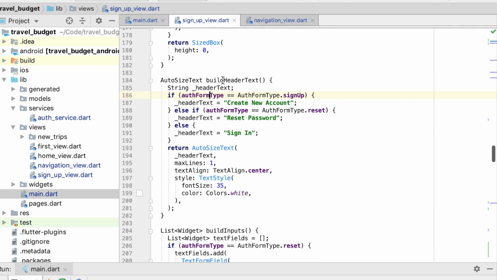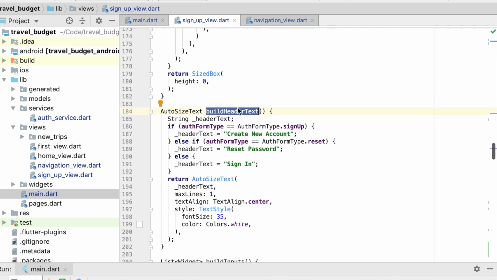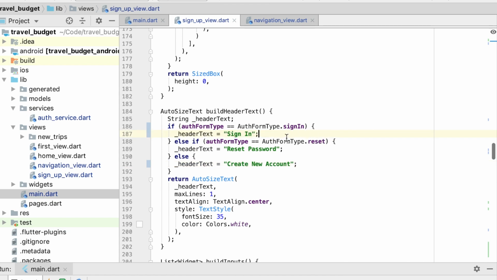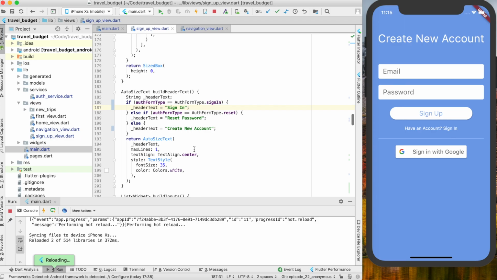Find down where we're building the header text, and really what we can do is just change this if statement to be the sign in. And if it's sign in, we can copy this line here and put it down in the else, and then we'll copy the sign in and put that up here. All right, so now the else is going to catch basically any state that isn't sign in or reset. So that's going to include this new state, which is the convert state. So that looks pretty good.